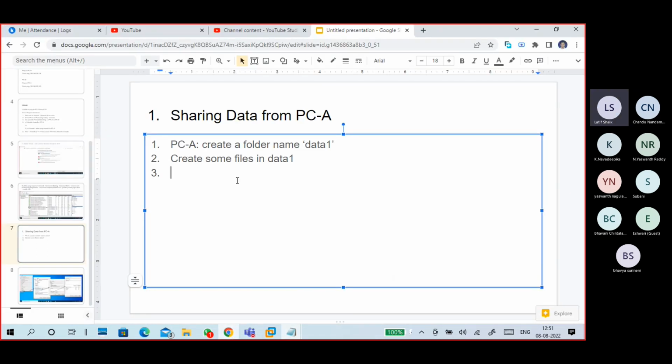I'm going to write here what it is. So on the data1 folder, right click, properties, then go to the sharing tab. On the sharing tab, go to advanced sharing.